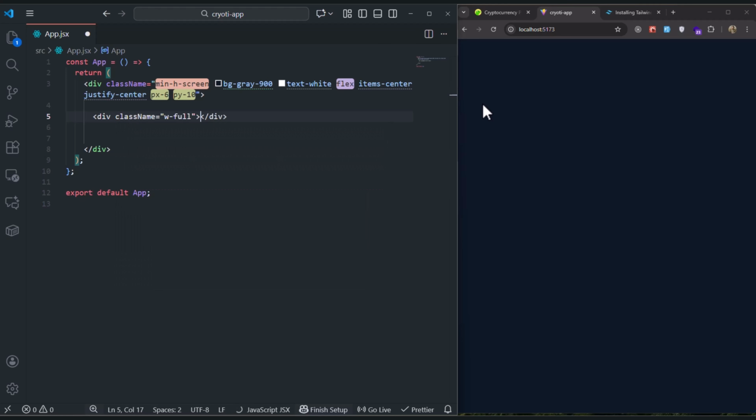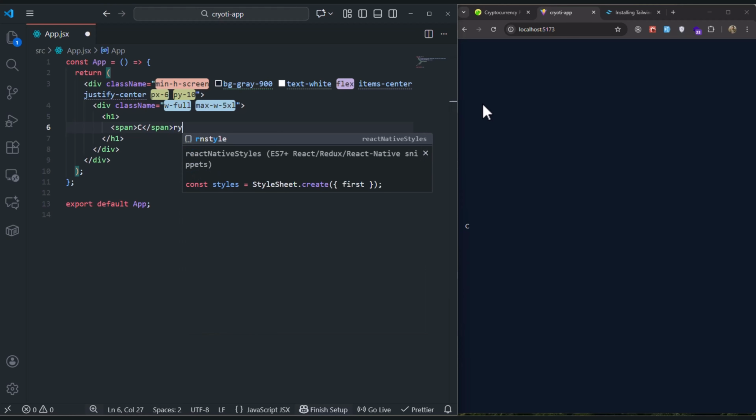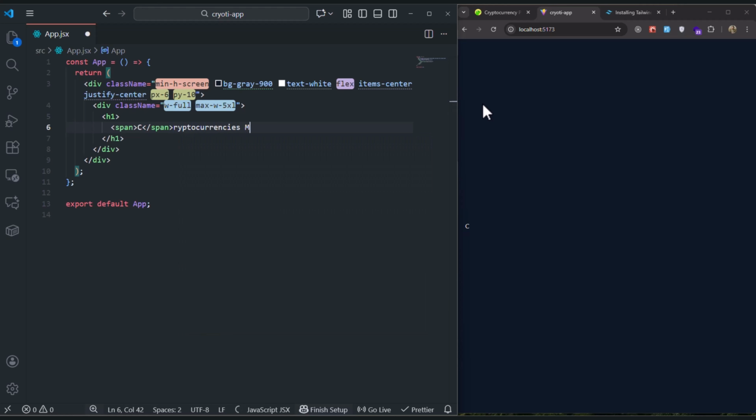of w-full, which has a width of full, and a max width of 5xl. Oh, sorry, I have to type it inside the class name. So max-w-5xl. Now inside that, let's create an h1, and inside that h1, first I'm going to create a span. I put the C inside that span, and then after that I will write cryptocurrencies market. So this C should be inside the span.